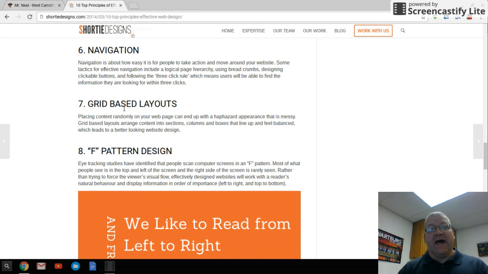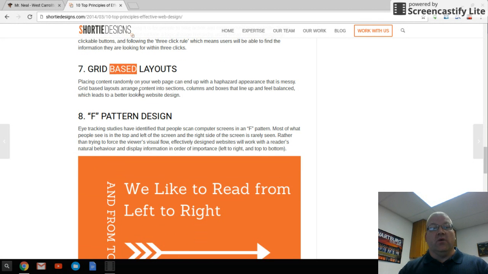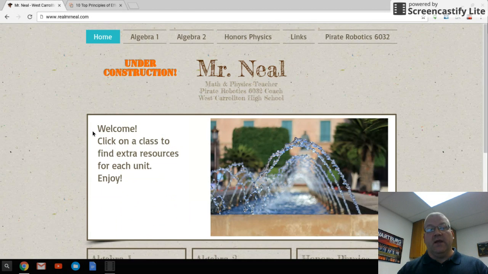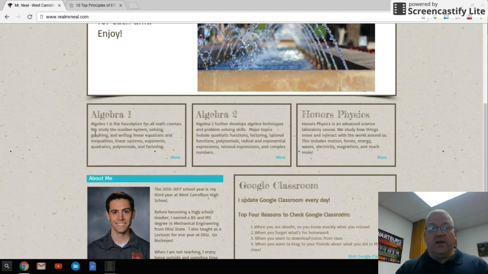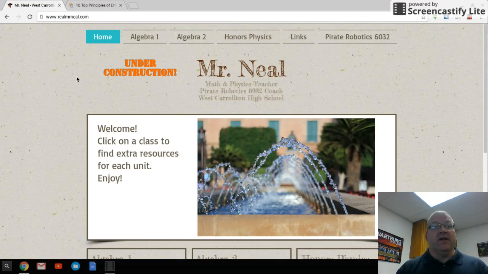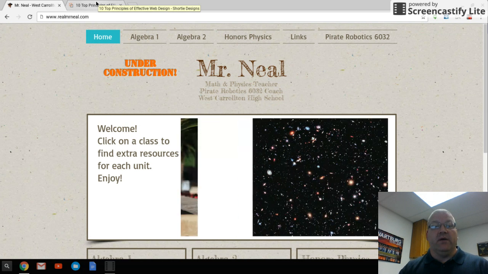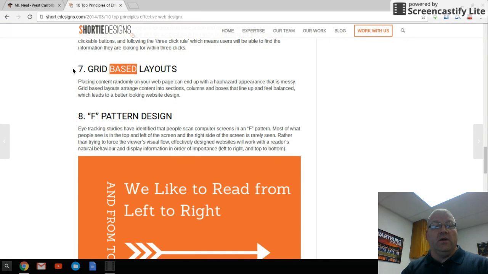Your grid-based layout and your F-pattern design layout, basically what those things are talking about is how your web page is laid out. And I think that you've got a very solid layout with that. Certainly Wix helps with that, but it's well done.